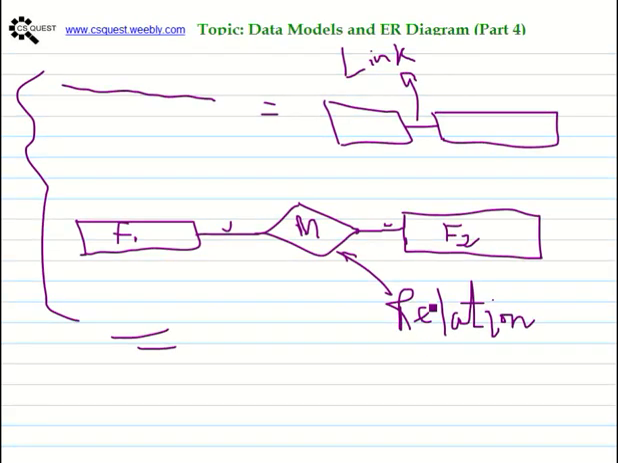I'm ending this first tutorial on ER diagrams and data models.